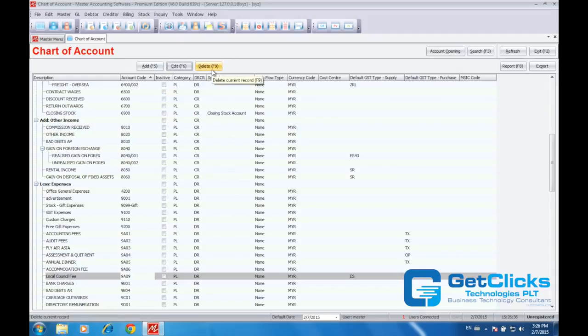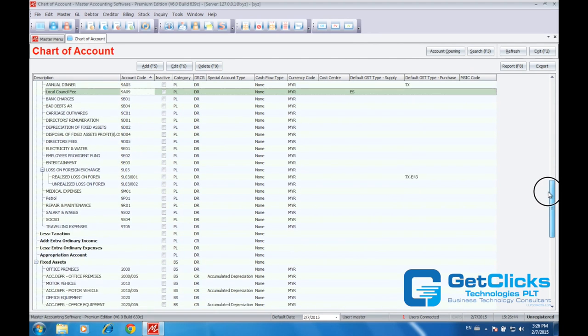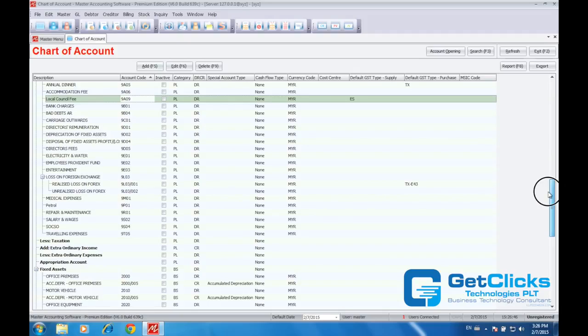Okay, delete of account, you can see a delete button here. You can actually delete any account that you do not want. Because this is a standard chart of account, so there may be some expenses or some account that you do not need. Then you can just delete it, provided it is not a parent account.